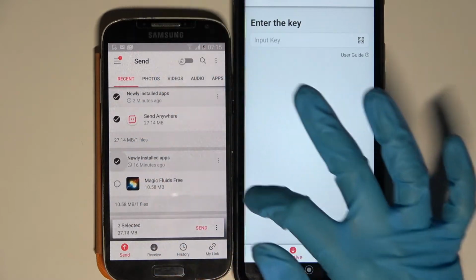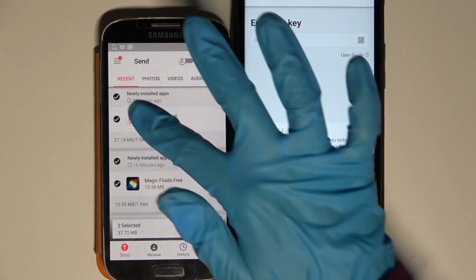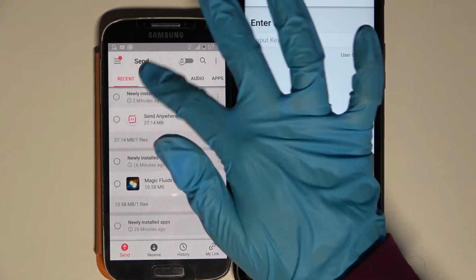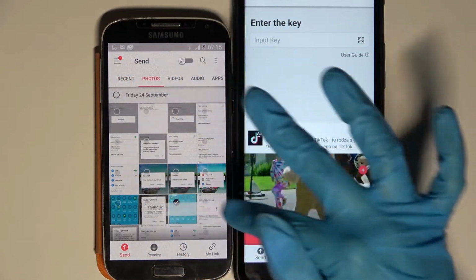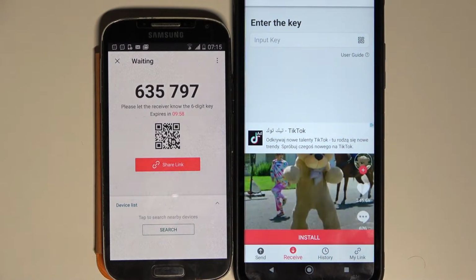After that, click on all of those dots and choose Send in order to send all of your files. It will take some time though, so I will go into Photos category, select one of them and tap on Send. Then click Got it. From here we have two connection ways.